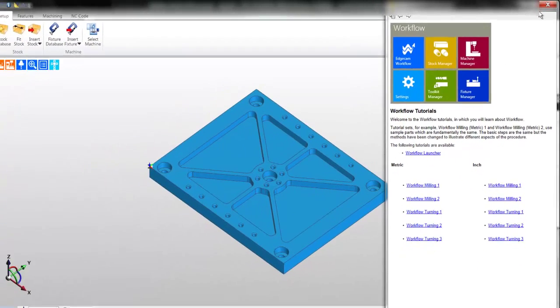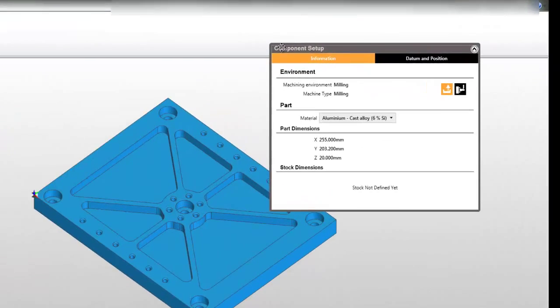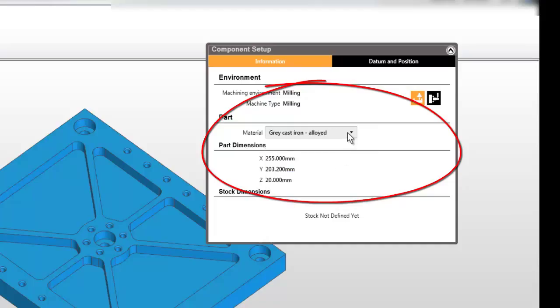The file is now loaded, and in the background Workflow will automatically attempt to align the model and set the datum. The datum is represented by the coloured marker. Let me draw your attention to the setup window. You may set the material type. This is used for tool selection and calculation of feed and speed.